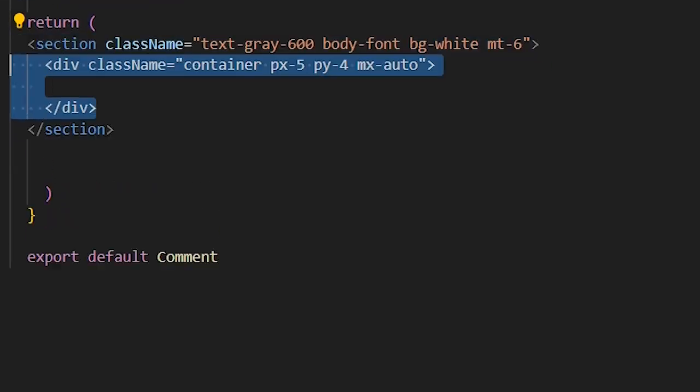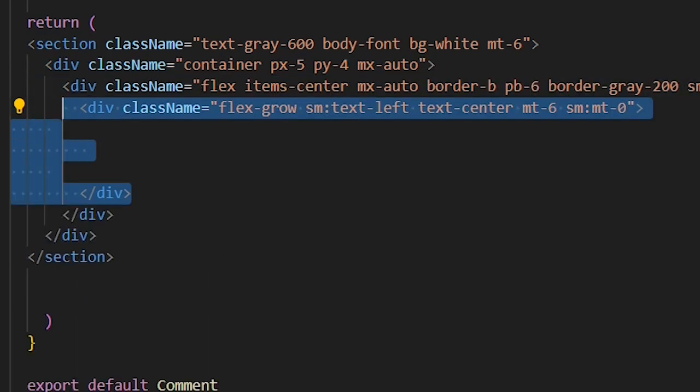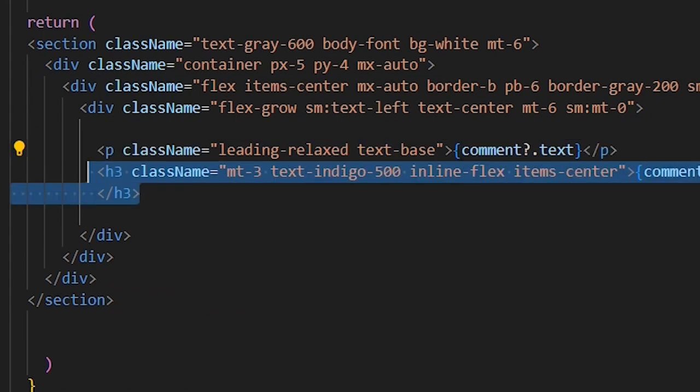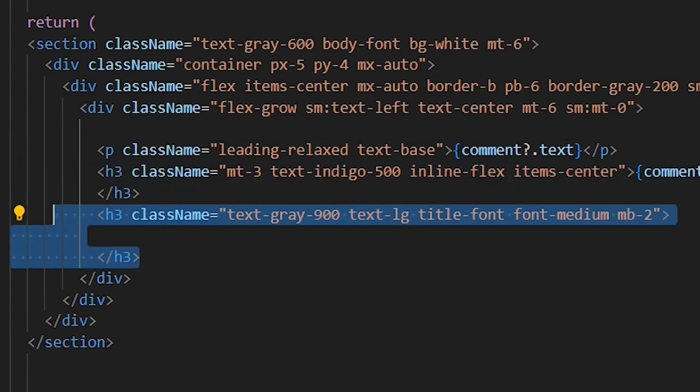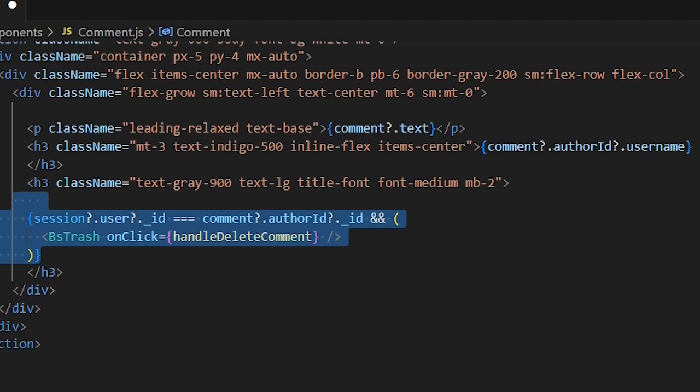I'm going to add in some code just to give it some basic styling. Feel free to use this or make it your own. I do want to call out the handleDelete function that we just built within our code. Within it, what we're saying is if the user ID from session equals the author ID of the comment, then we want to show the delete icon that's going to handle the onClick method that we're going to be passing in the handleDelete comment function. Otherwise, we're just going to show the text, which is the comment and the author of said comment.